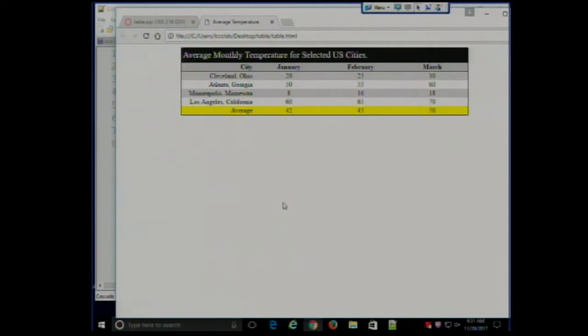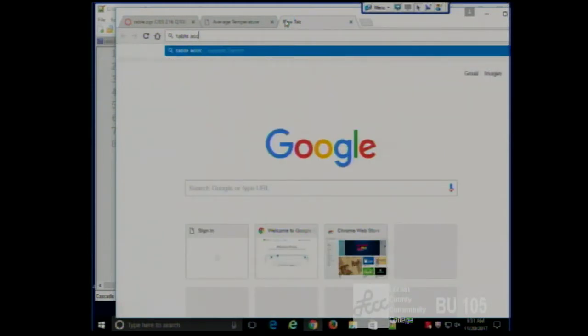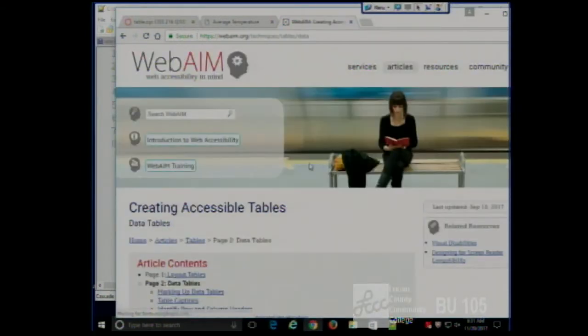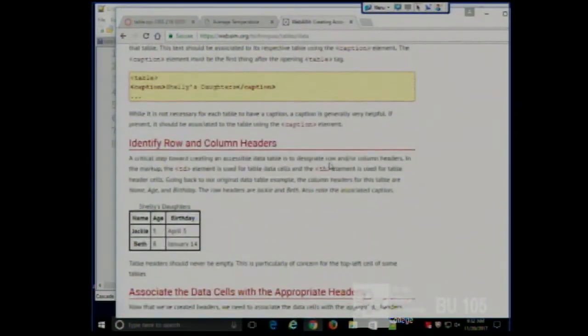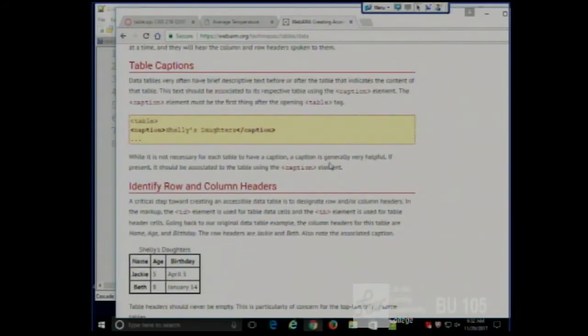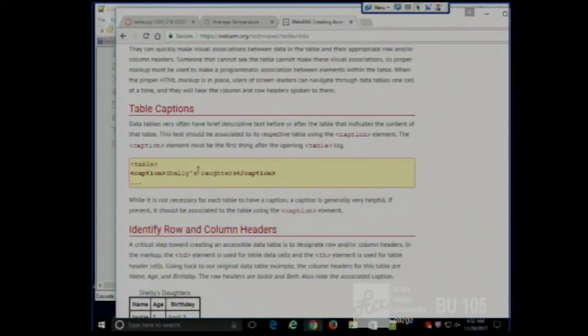Speaking of accessibility, there's a couple ways of handling table accessibility. I'm going to talk about the simpler of the two. It talks about all the things that we have done before, like, for example, using a caption. That helps with table accessibility because the caption's associated right with the table so the people can see it.